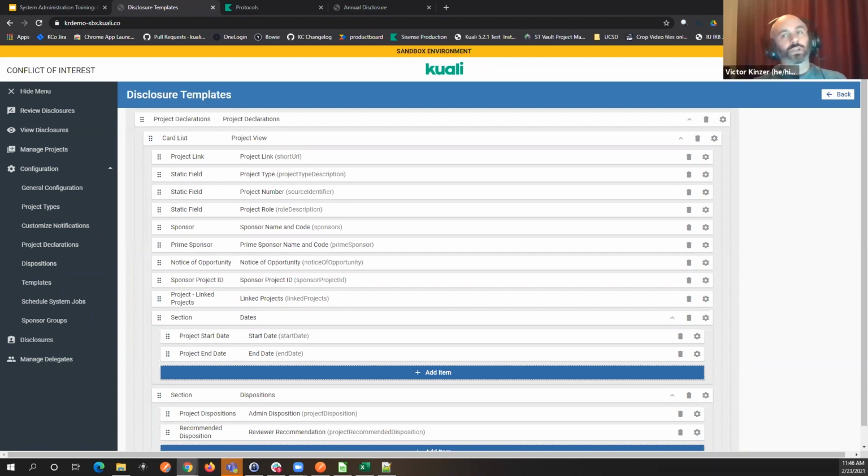It is important to note that progressive disclosure in a list, whether it's one of these project card lists or a regular list, can only be based on other data in the list. I can't say I only want linked projects to display if a user answered the first question on the form yes. I can't build that logic. It's just kind of an architectural limitation right now. It is something that we want to work on expanding eventually, but at the moment, you can't build that sort of logic into the system.